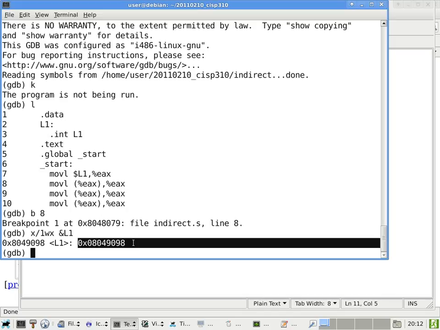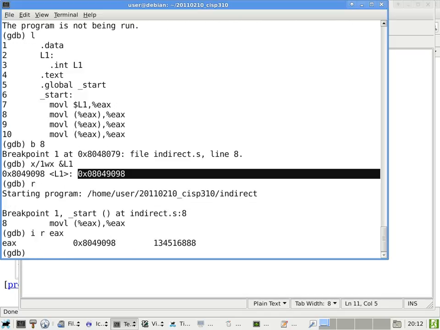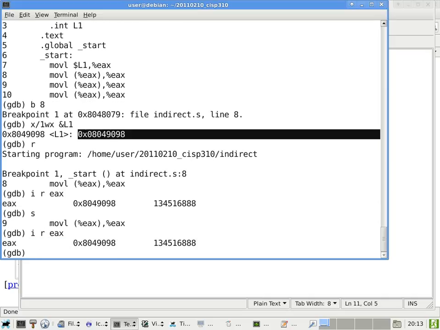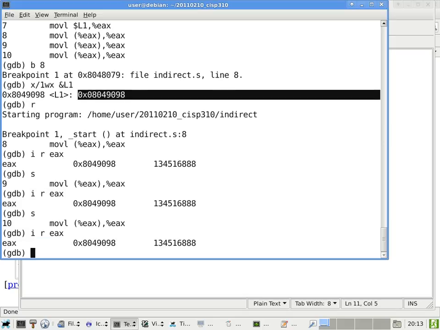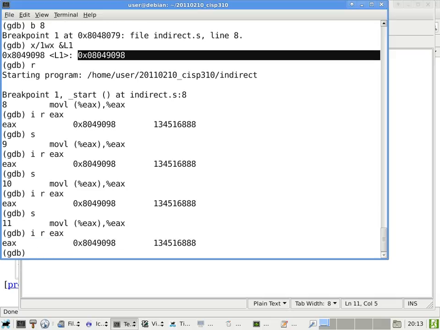So now that we know this, we know the rest of the program is not going to be a problem. I run the program and look at EAX, and it has this content. I single step, look at EAX again, and guess what? It's the same. I single step again, and it's the same again. You get the idea. It does not change because I'm dereferencing to exactly the same point. The value of the pointer is the address of itself.